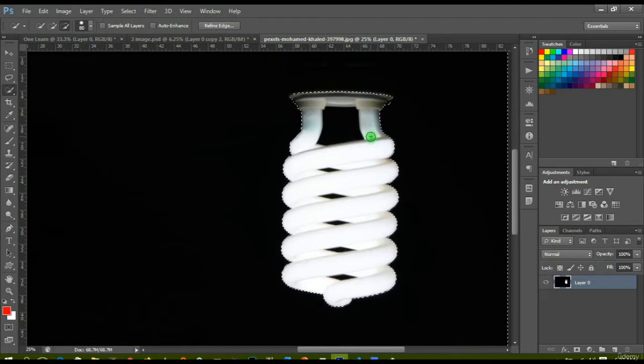Now the quick selection tool works with colors, so it actually selects areas that have similar color. If you want to select from scratch, you use this one. If you want to select and add to the selection you've already made, you use this one. If you want to subtract from selection, you use this one.